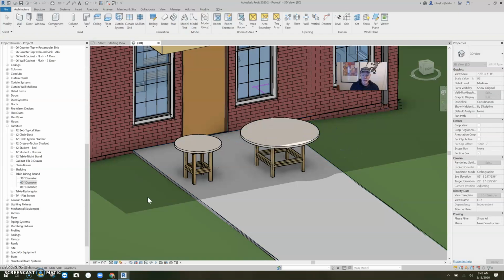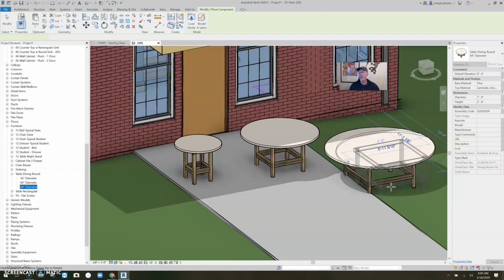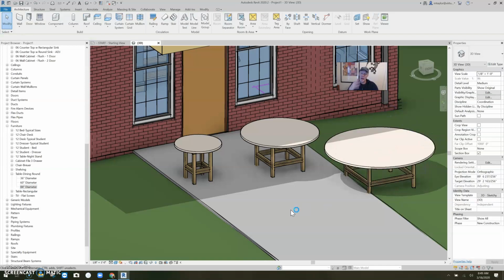This is how I bring families into my project, by the way. I go to the project browser, I find the family I want in the category I want, and I highlight it, and I drag it over, and then when I click, it appears in my project. That's how I bring families in.